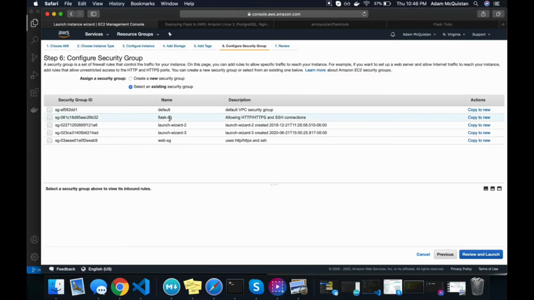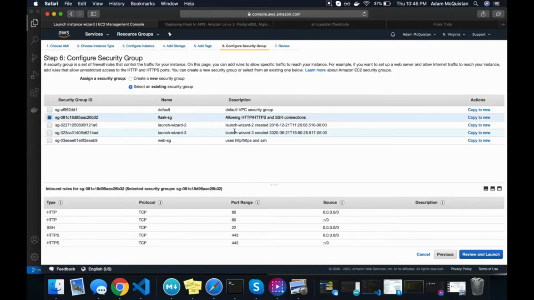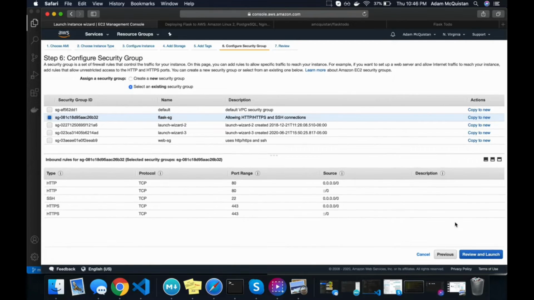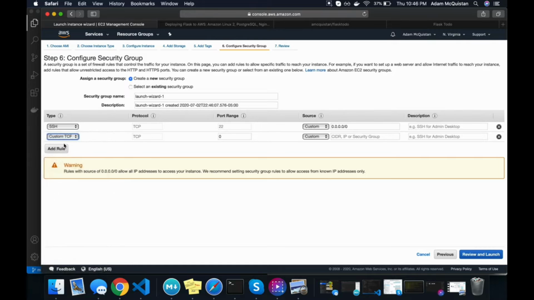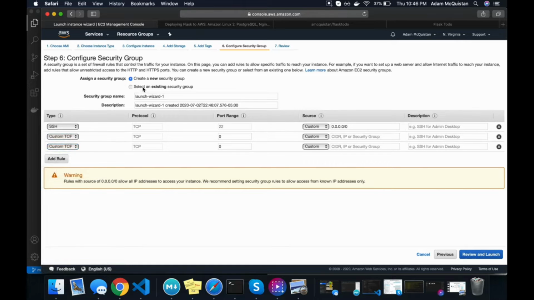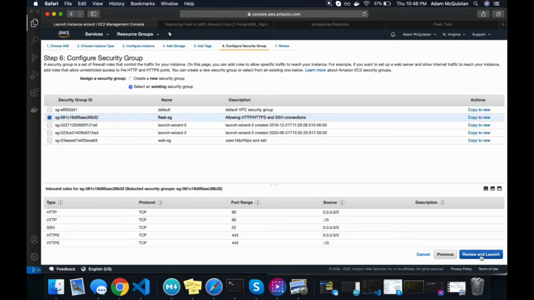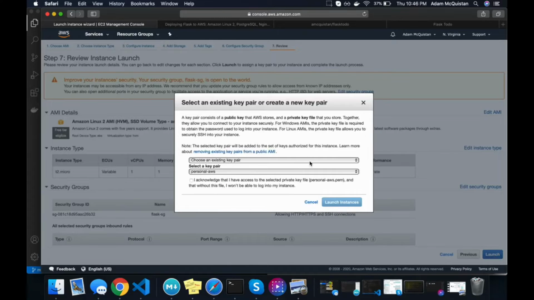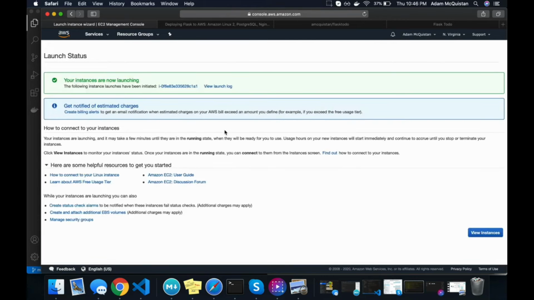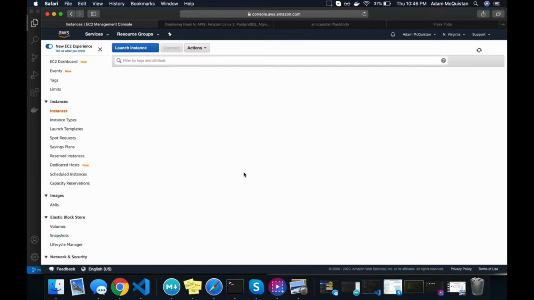So for the security group, I have a pre-made security group that enables inbound traffic for port 80, 443, and SSH on port 22. So I'll go ahead and use that. If you don't have one, just create a new one and add a couple of rules to match what I just showed. But once again, I'm going to use a previously created one. Now I can do a review and launch. And I'll select a key pair that I know I have. And we'll let that thing spin up.